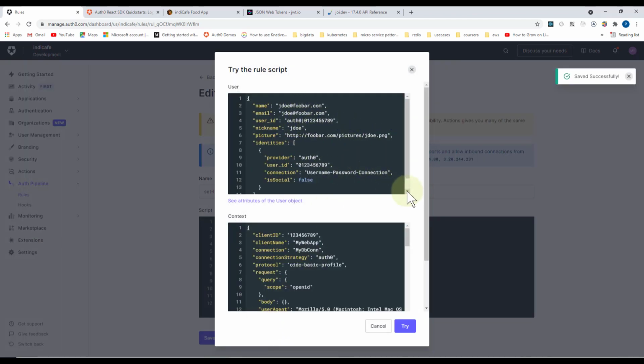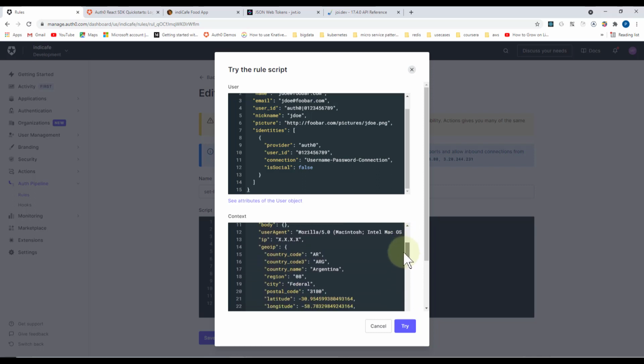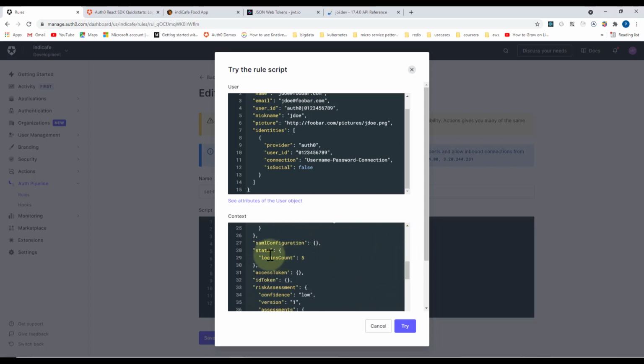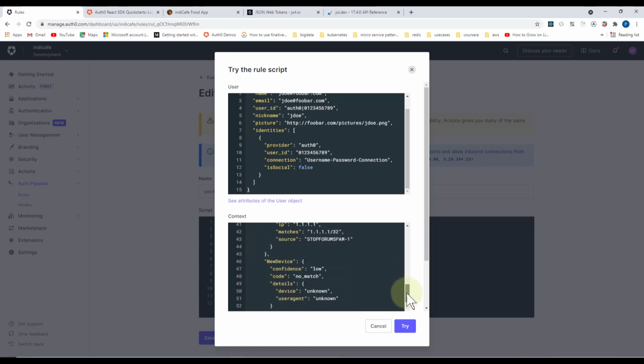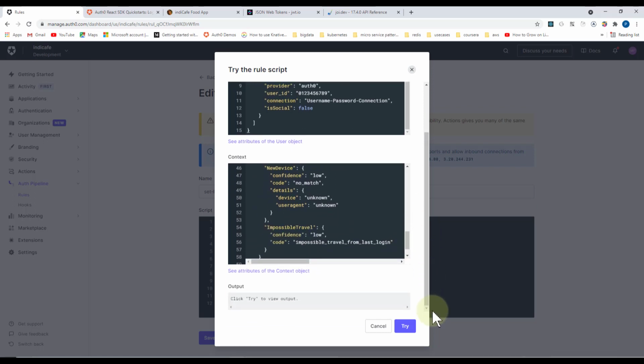This is the dummy user that is created, and this is the context, right? So I think it should have some login count here, hopefully. Yeah, there is a login count, stats login count. And there is the access token and the ID token. Alright. And what is the output now? So the output, click try to view the output.